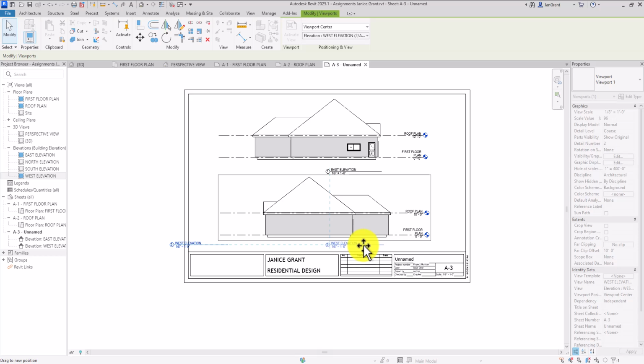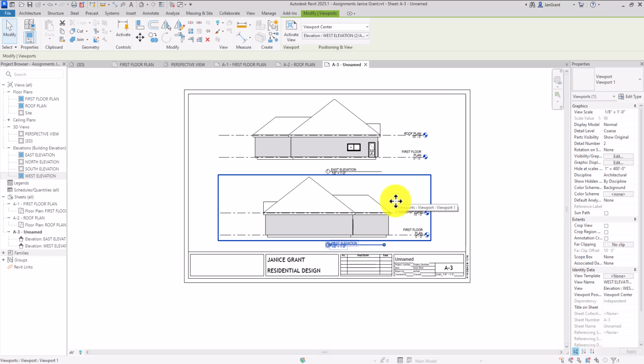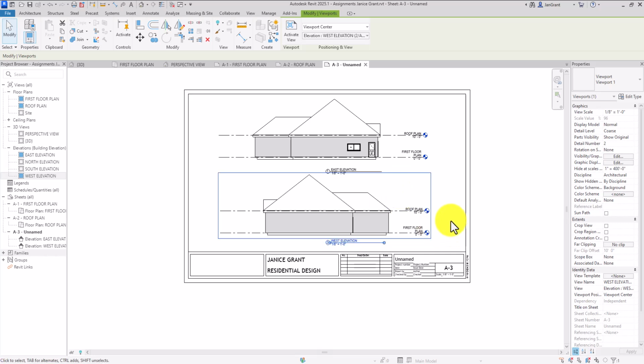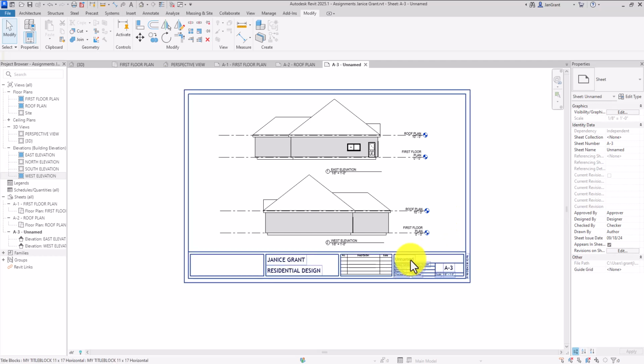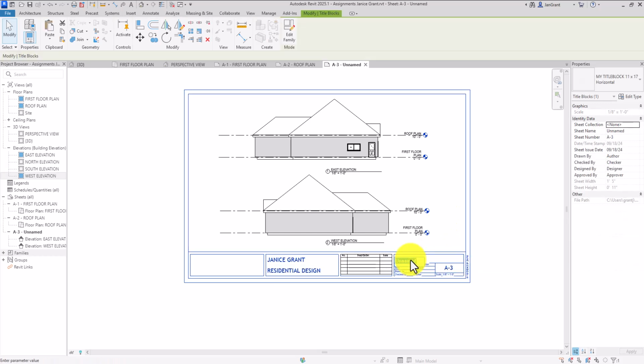If you look for those light blue lines that help you line up the graphics right there. Maybe I want to put this up a little more. It's up to you. There it is. So now it's unnamed because it's a new sheet. So I'm going to call these elevations. Or you could put east and west elevations, but sometimes we just say elevations or building elevations.